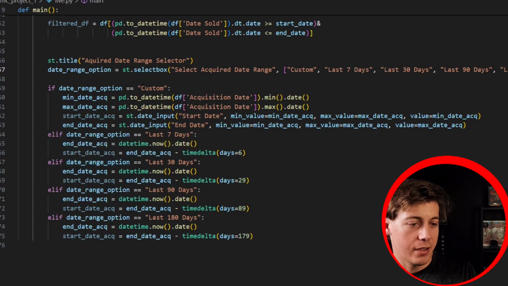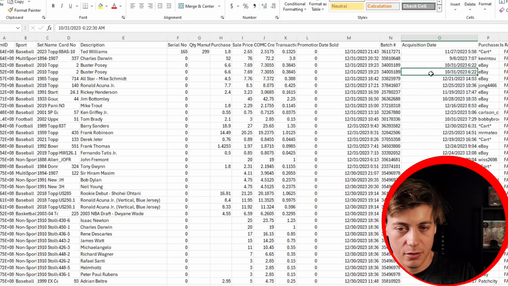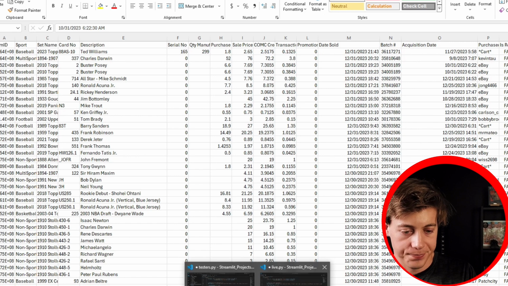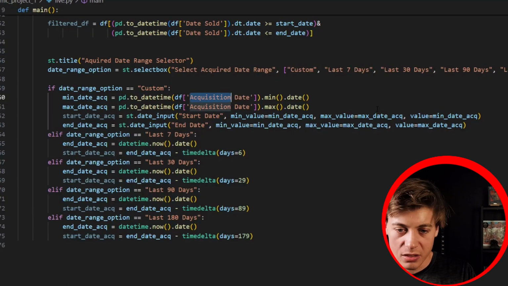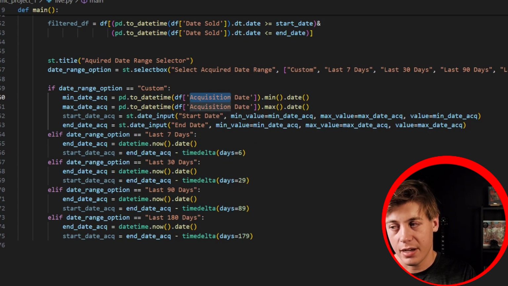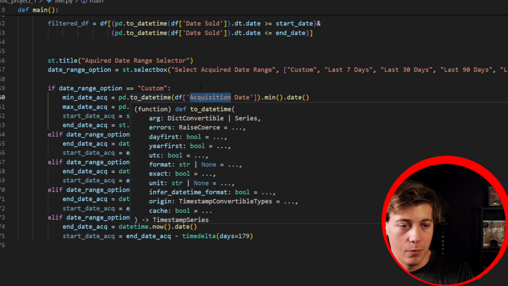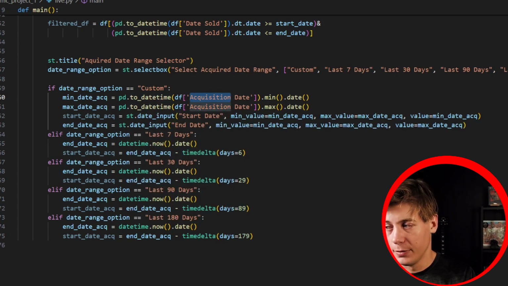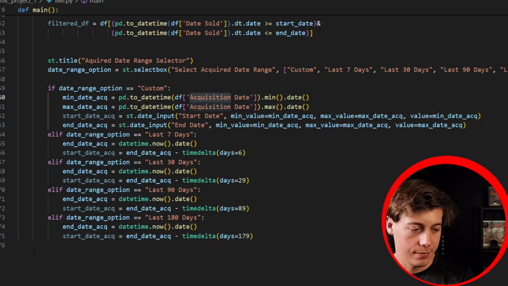Okay, then we have the custom, right? This time we're taking a look at acquisition date. Again, our acquisition date is right there. Start date, same thing, right? Min, end date, max, 7 days, 30, 90, all the way through 180. Exact same code. I just didn't want to waste your guys' time with that. And then we also have a filter down below. Same exact thing for filtering, right?